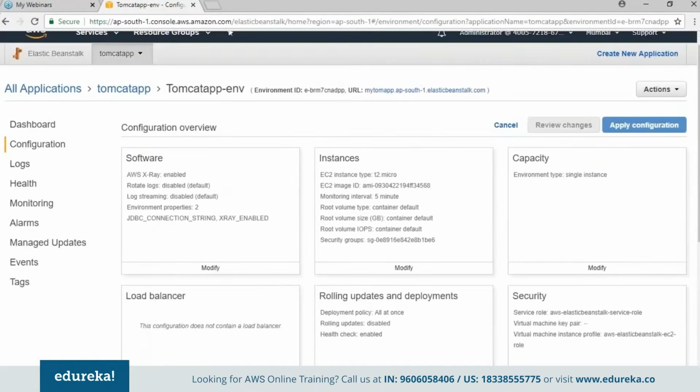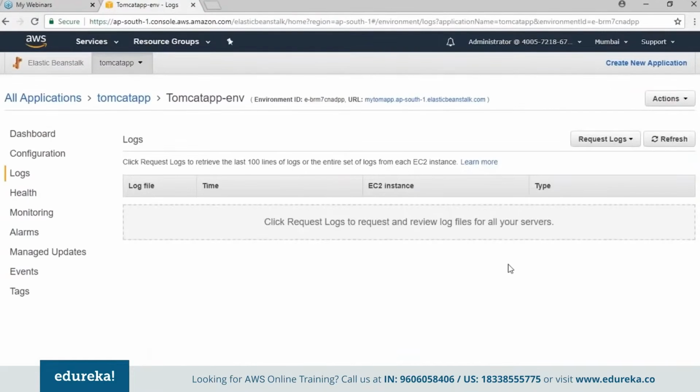Then we have logs option. If you want to have a look at the last 10 lines of your log files, then you have an option. It says last 100 lines.